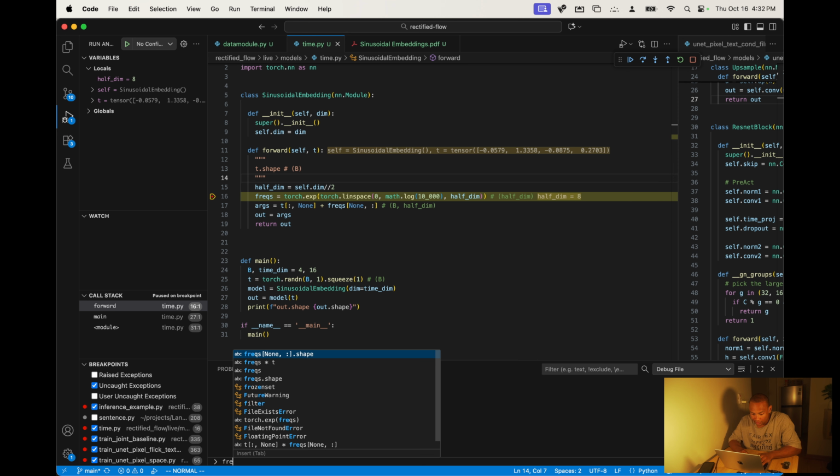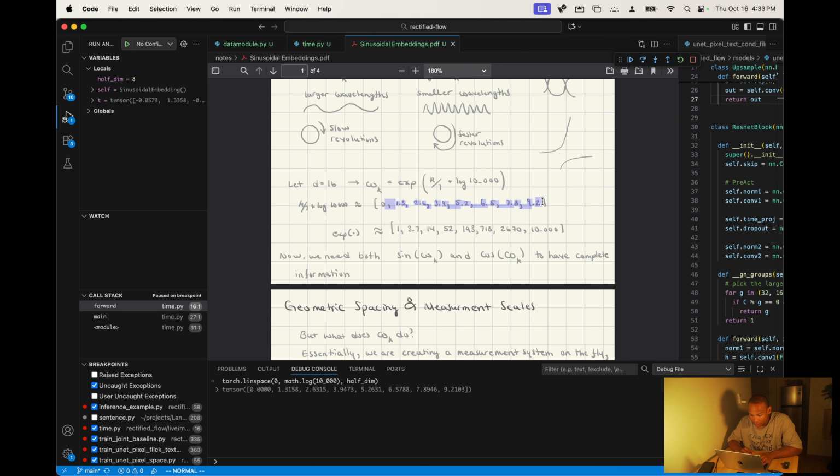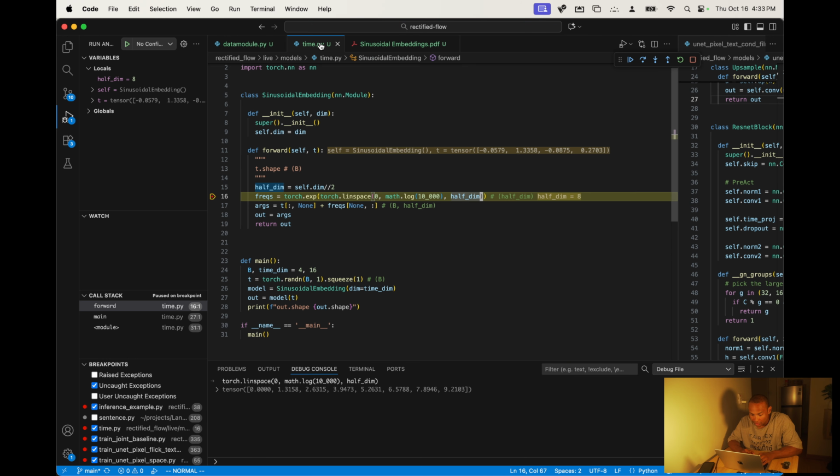Let's look at this. So frequencies. Let's say torch, let's just copy this. Torch.linspace from 0 to log 10,000, where half dim is going to be equal to 8. That gives us this list, which is exactly what I have in my notes. So this is log of 10,000 linearly spaced. It's 9.2, linearly spaced by half dim.